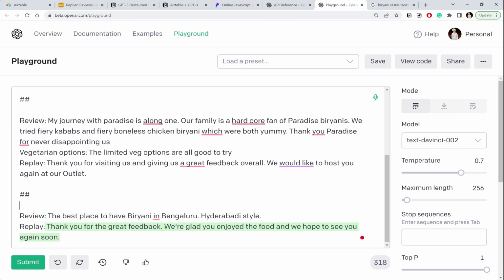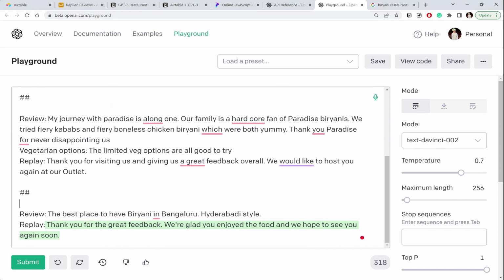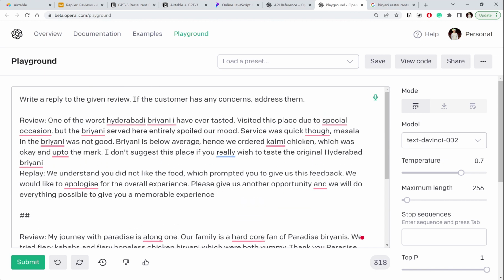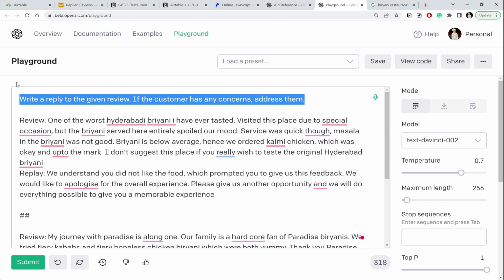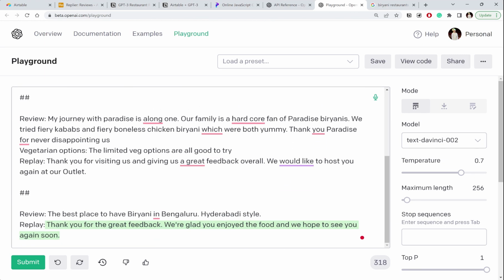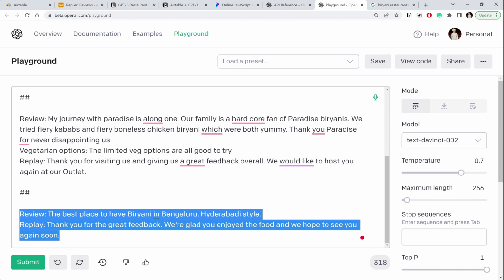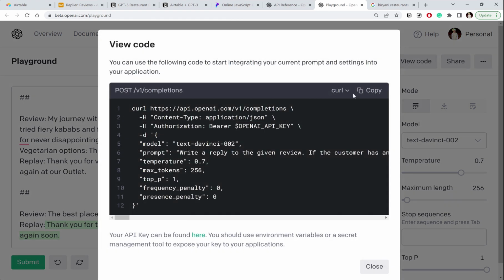Now once you have the prompt which gives the desired output that you are expecting, if it is not doing so, make sure you play around with this instruction, right? Now let's say we have a working prompt which gives us good results as per our expectation. Now we don't want to keep writing it here, right? We need some API access, so you can click here on view code. And you have a couple of options like Node.js, Python, and all these things. We will click on curl because we're going to use it in JavaScript, let's say.